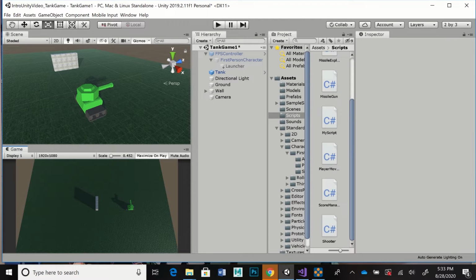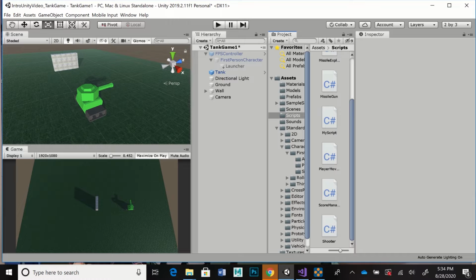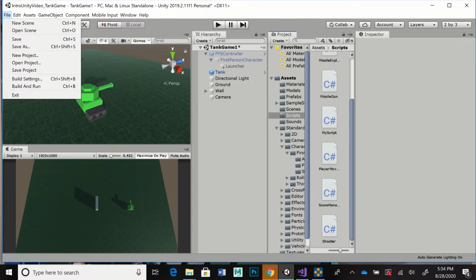I haven't added any kind of shooting mechanism or the missile or anything like that to this tank yet. That's the next thing that I would want to do. So we'll go ahead and keep working on this one tank, and then when we get it the way we want it, we'll duplicate it to make the second tank. And so the next thing, I'm going to go ahead and save this.